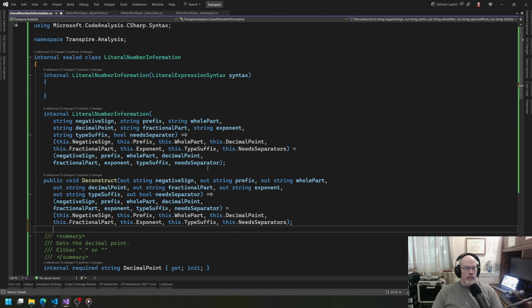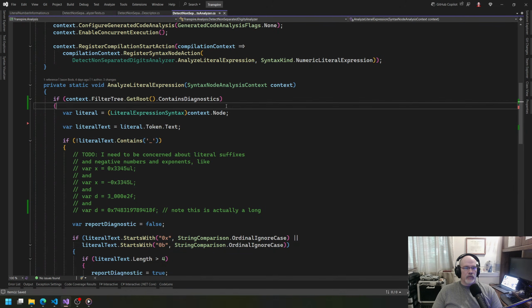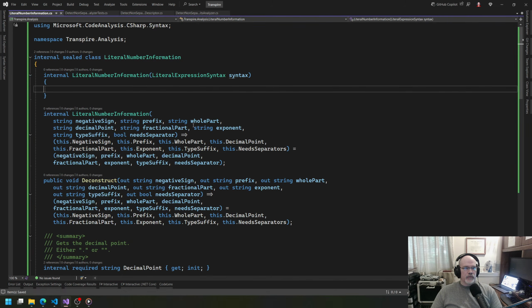There. So now we could do a wither on it, which is nice. This is going to be the fun part. This is kind of doing... We want the literal text.